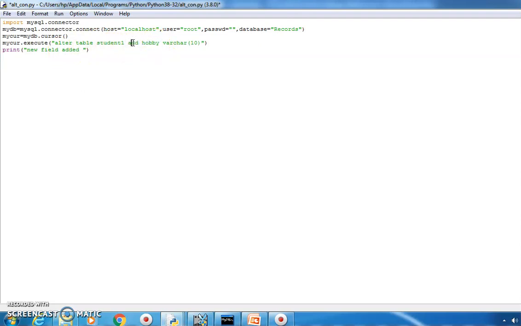Add is a keyword which is used to add a new column. So add, the new column is hobby, and then varchar 10, the data type and the size. Okay, and I have given a message through the print command, new field added. Now let's see whether this new field is added or not.